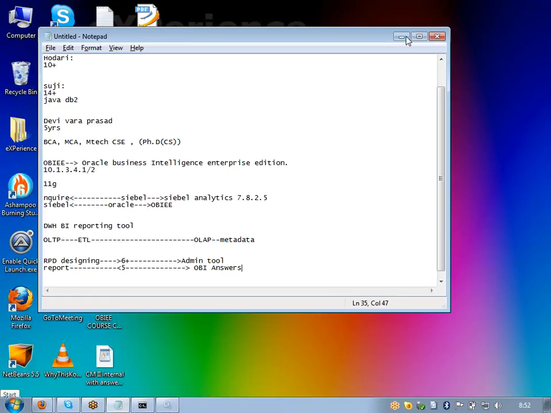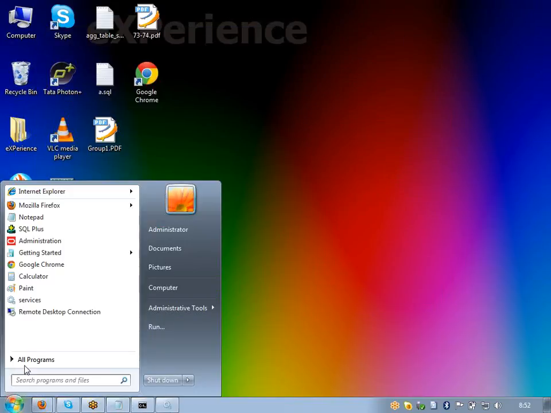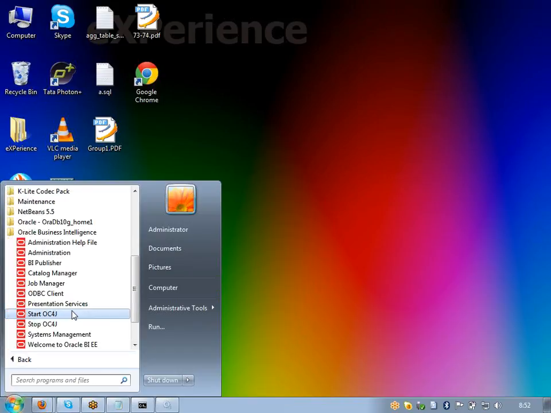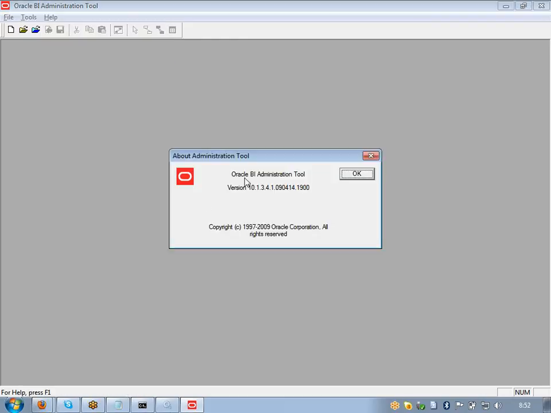Now I go to Oracle Business Intelligence and click on the administration tool, and it opens like this. I go to the Help menu and click About Administration Tool. It says Oracle BI Administration Tool version 10.1.3.4.1. Click OK. Now this is a blank gray space, a document area.